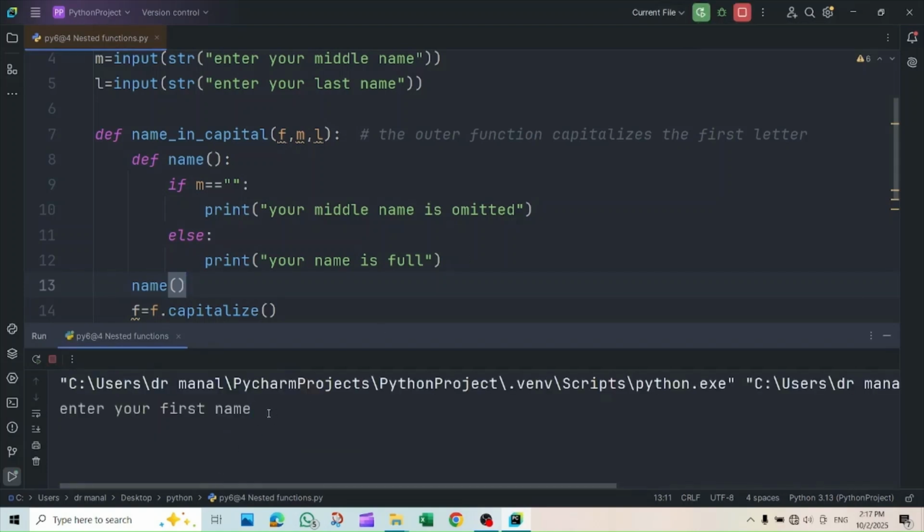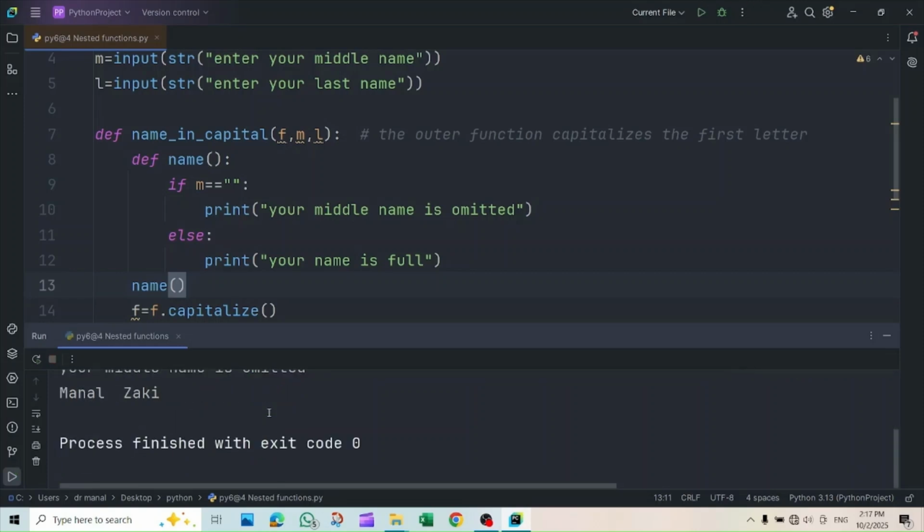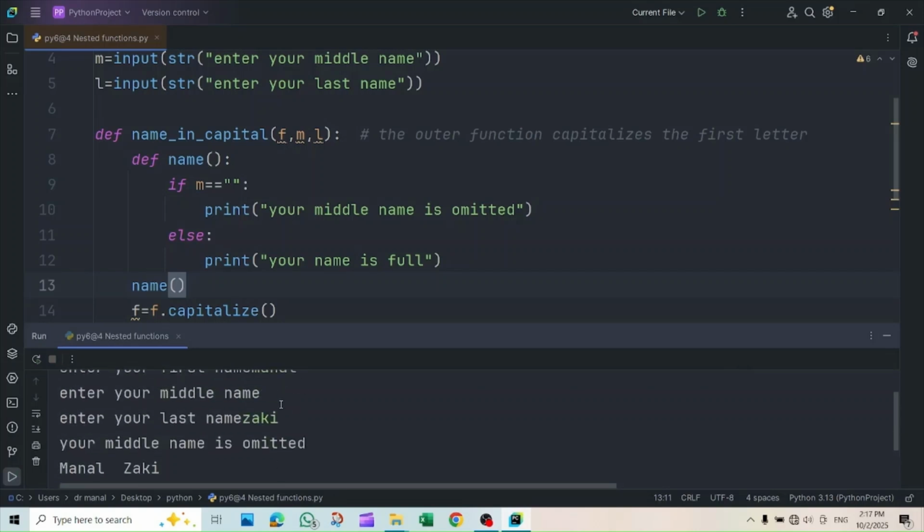The first name here is Manel. The middle name, I'll just press enter here. The last name is Zaki. And it prints your middle name is omitted and prints the given first and last strings.